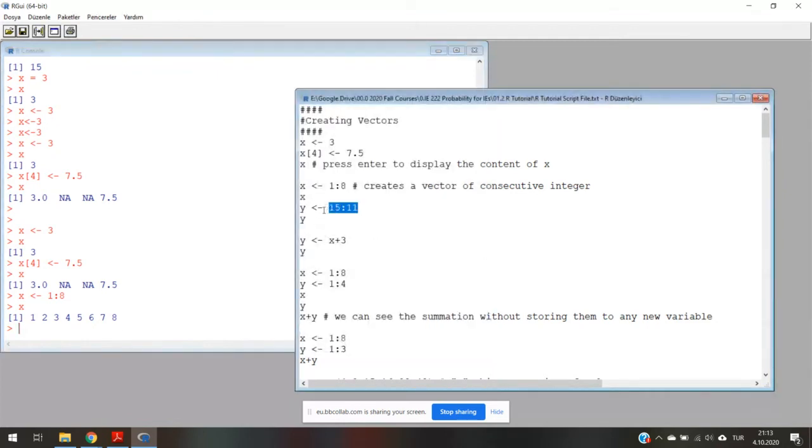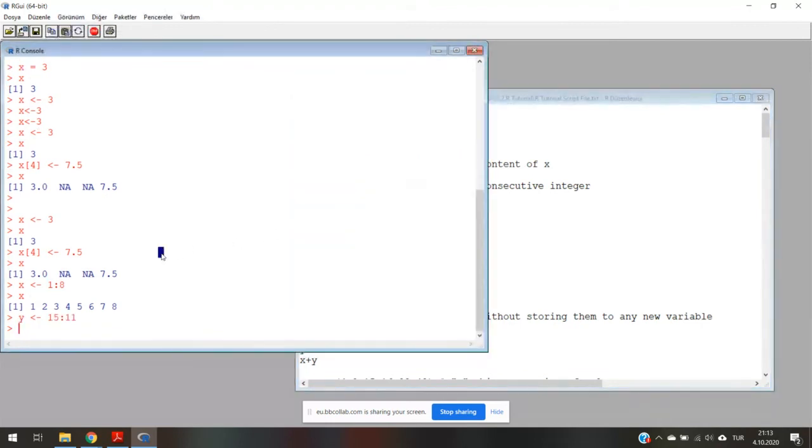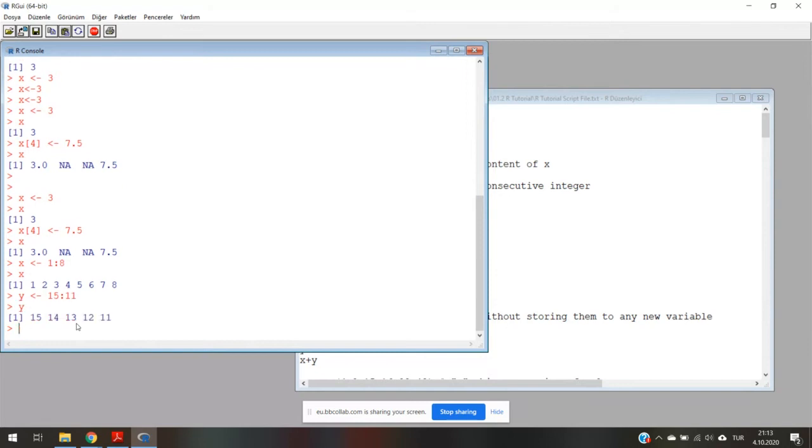Now this is x. If I do the same operation like this, then y is going to become a vector of integers from integer 15 to integer 11. Of course, because 15 is larger than 11, we are going to see these integers in a decreasing order. So all the integers from 15 to 11 are written in this vector.